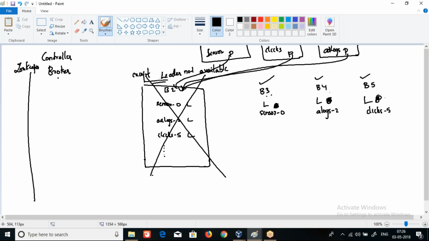Once they get this exception, they will send the metadata request once again, and they will get the updated metadata. From that updated metadata, they will come to know that broker 3 is the leader for sensor 0, broker 4 is the leader for ad logs 2, and broker 5 is the leader for the clicks partition. So the sensor producer will now send the messages here, ad logs will send the messages here, and the clicks producer will send the messages here.